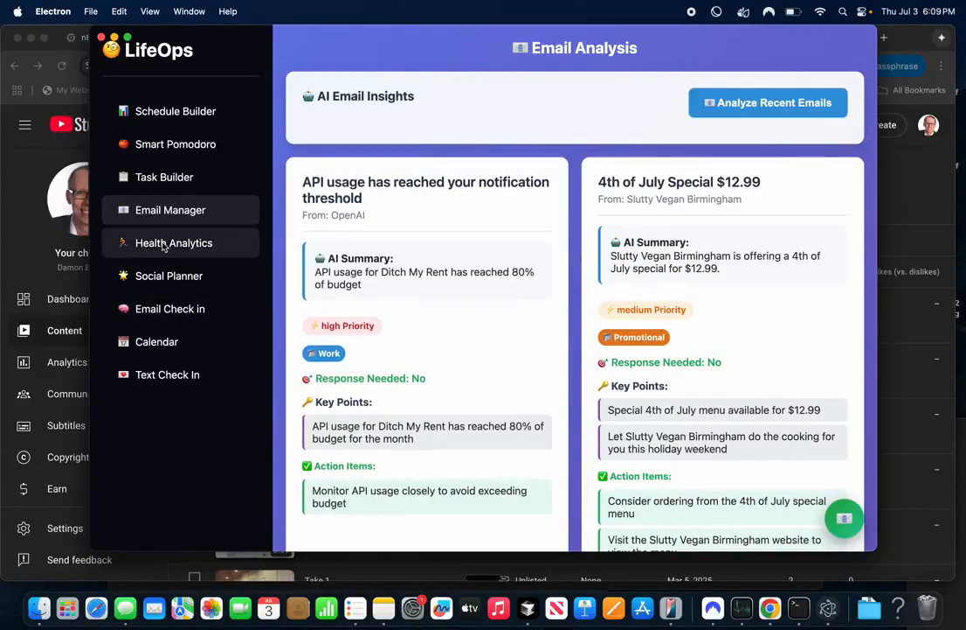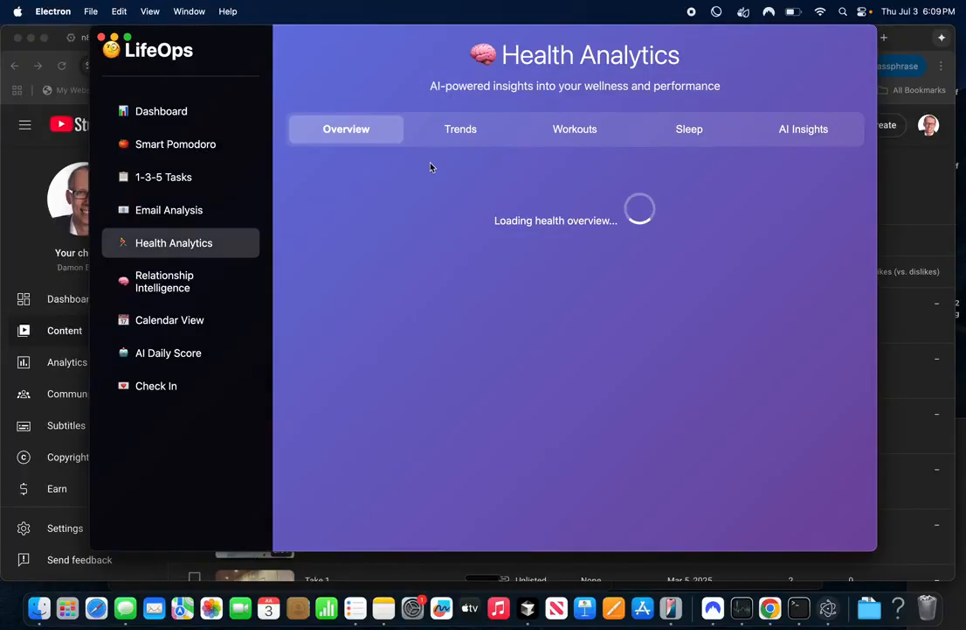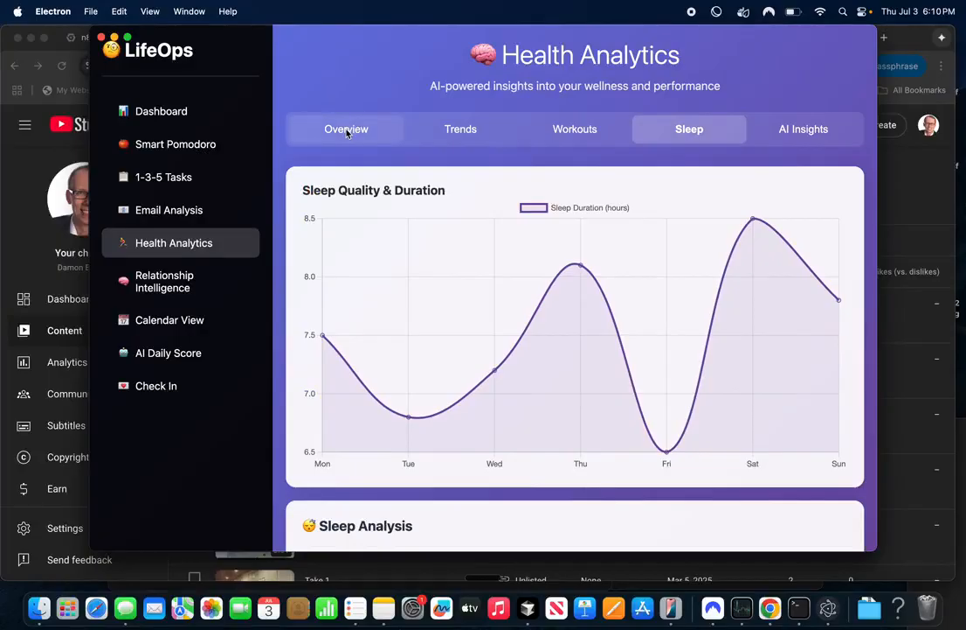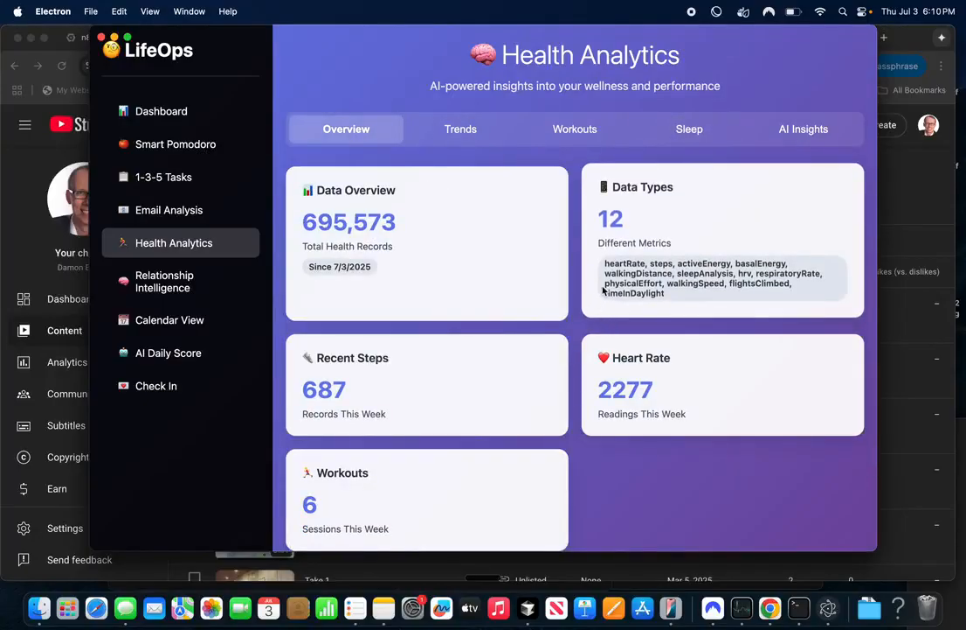And so we're going to move right along now into health analytics. Health analytics are taking my actual health data, so I'm not going to go through this too deep just for privacy concerns. But essentially what it does is 695,000 health records. It tracks my sleep, things like that. This stuff is going to get fed later into the other LangChain function, but there you go. All right.